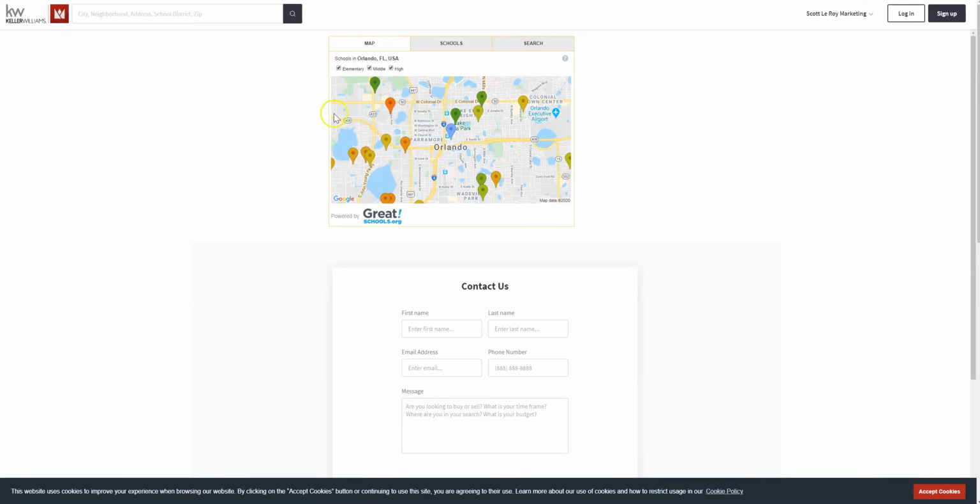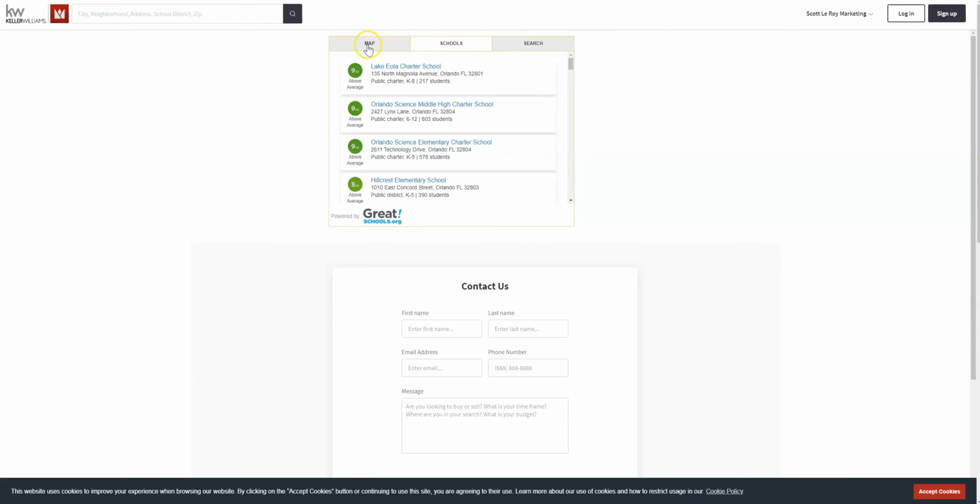And there you have it. There is your Great School Search, where your clients will now be able to access and interact with the widget.